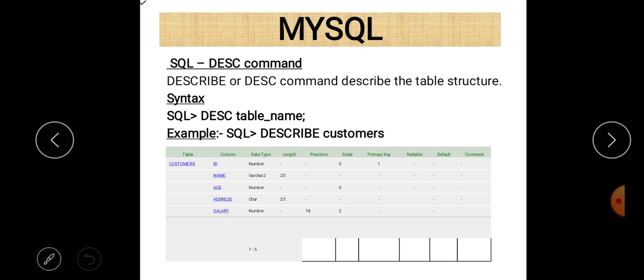Next is the DESC command. The DESC command is basically known as the DESCRIBE command. You can use both of them, DESCRIBE or DESC, for the table structure. If you want to describe a particular table structure, for example, if you create a table and you forget what the different columns are and what the primary key in that particular table is, then you can use the DESCRIBE command for that purpose. So it basically describes the whole thing about a table.